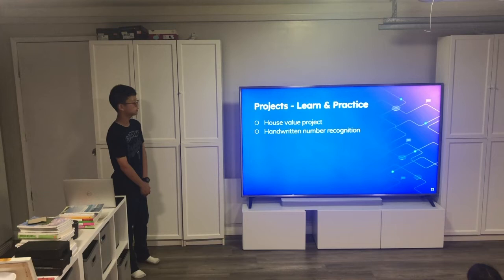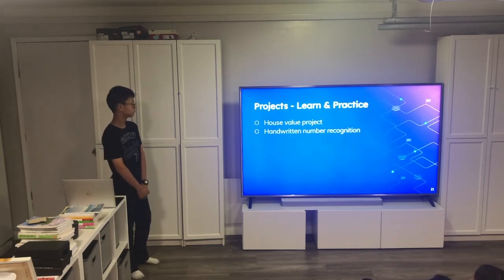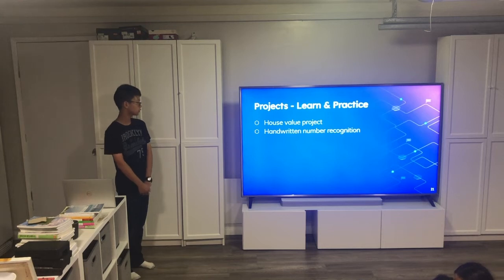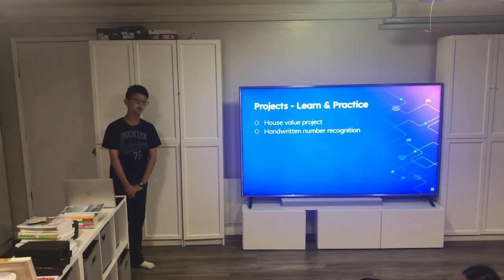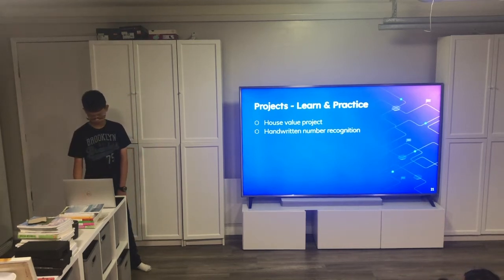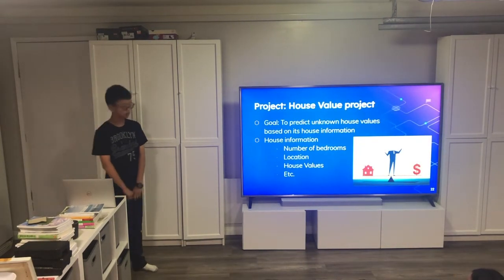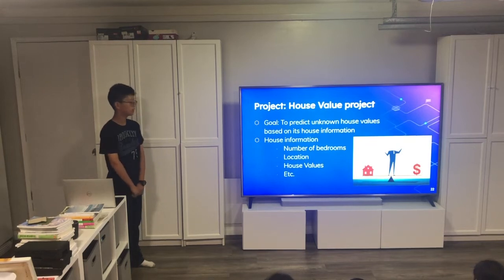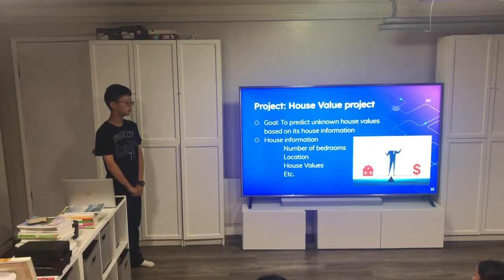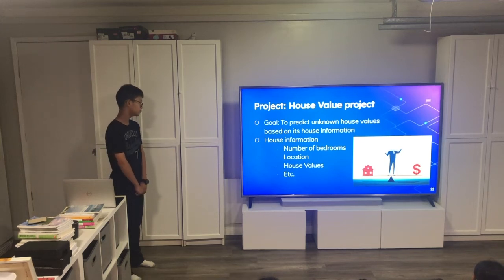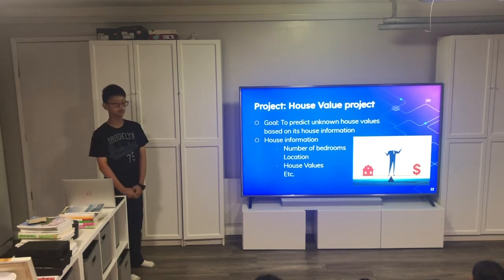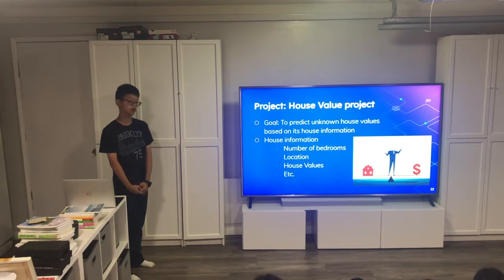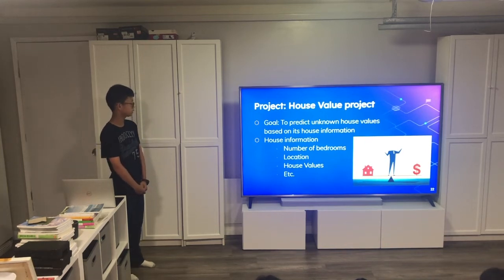So some of the projects that I learned and practiced in the AI are the house value project and handwritten number recognition. So my first project was the house value project, and the goal was to predict unknown house values based on its information. Examples of this information included number of bedrooms, the location, and of course the house value itself.